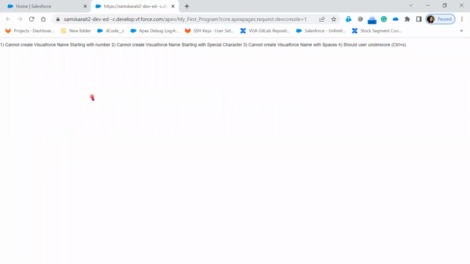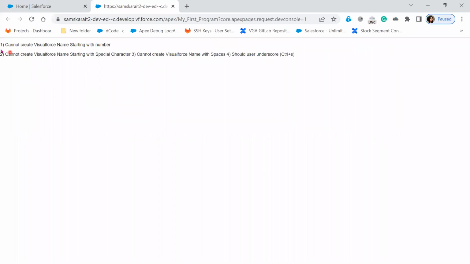Now Control S, and automatically it will reflect the changes. See here, this is one paragraph, this is another paragraph, and the second paragraph also has a second point and third point.